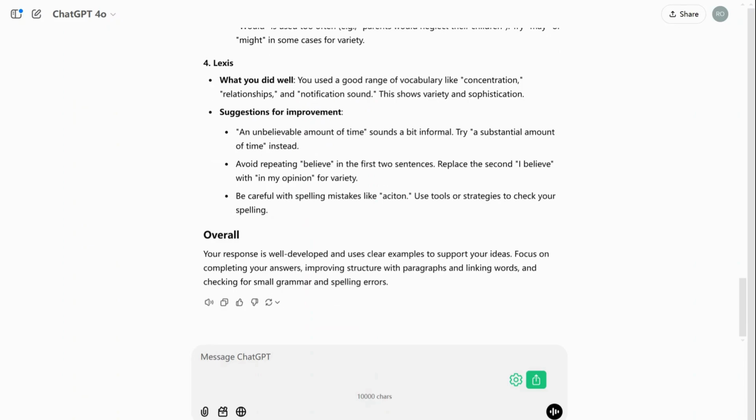Of course, very important to say that AI isn't always right, so make sure that you do check what feedback the AI gives. Make sure that you do actually read your students' answers before passing any of that feedback on to them.